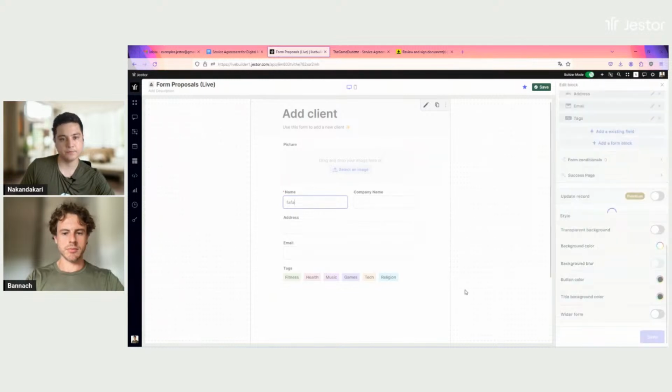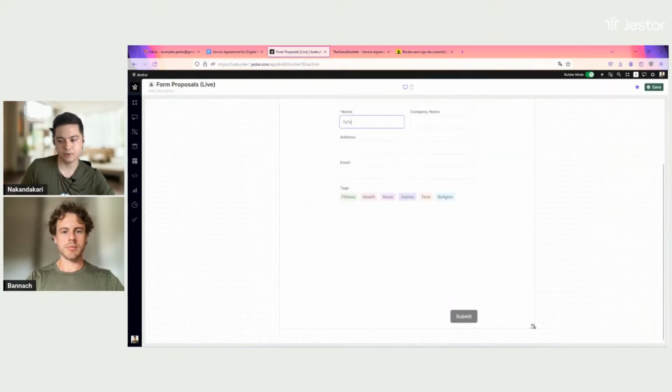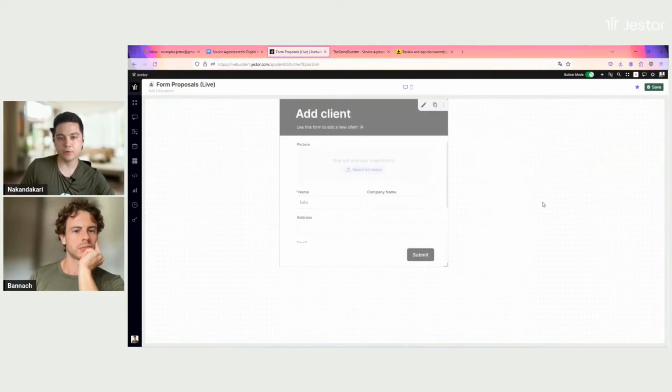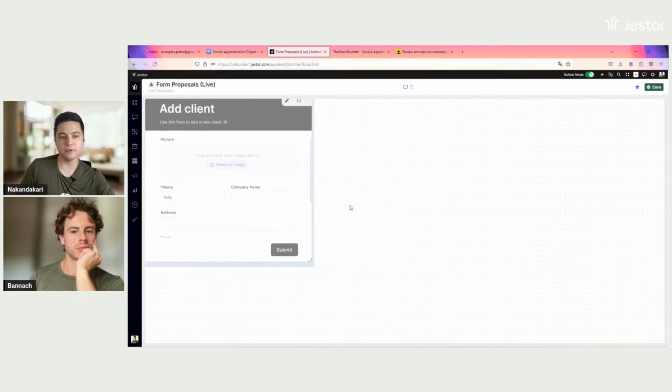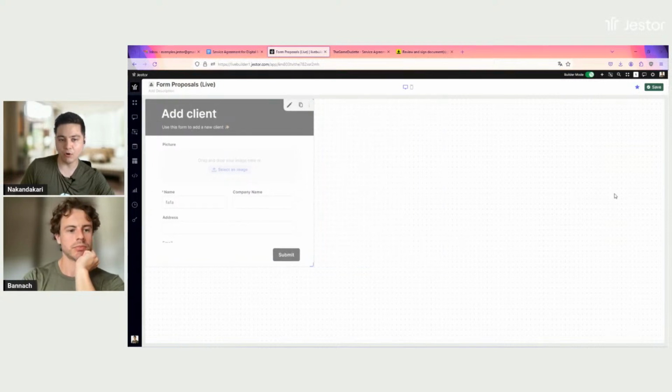There you go. So I'm going to resize this. Like Bruno said, it's not going to be used by the end user on this page. So I'm just going to resize it so it's a little bit tinier. It doesn't matter because people are not going to be using it here.